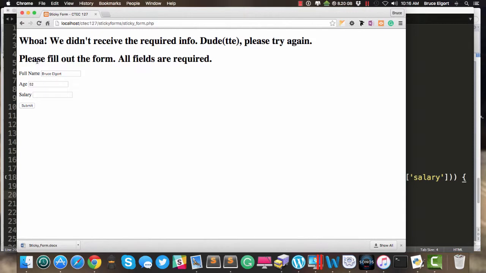Okay, again, still no good, but notice how it's keeping the values on the form. The values are sticking. They're staying. So here's my age of 52, and let's enter my salary of, I don't know, just $10. And now I'll hit submit.